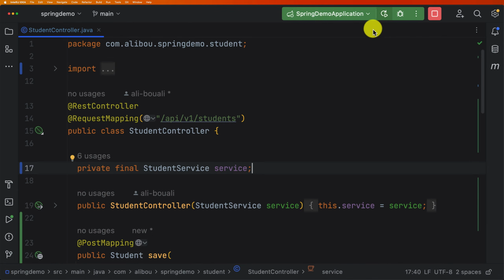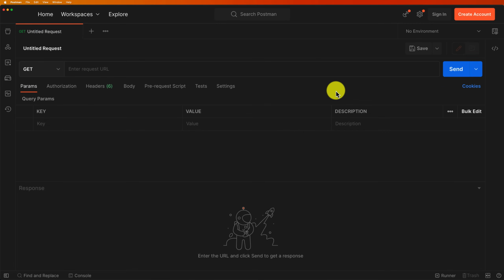Now let's start our application and use a tool to test our API. For this, we will be using Postman, since the browser will allow us or help us only make GET requests. And here we want to test several operations: save, put, delete, and get. So for this, we will be using Postman.